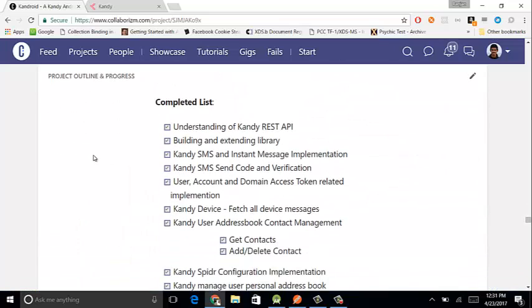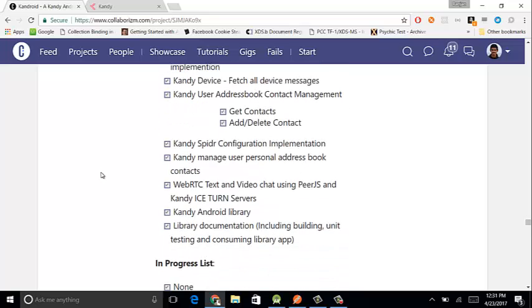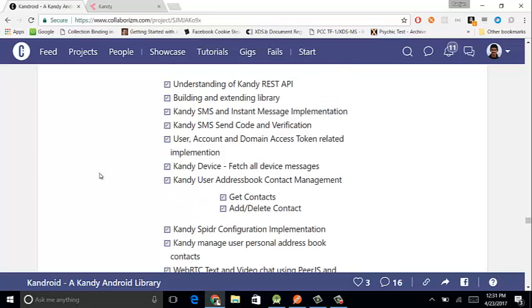Here is the list of completed aspects of this project: basically the understanding of the Kandy REST API, and building and extending the library. Since Kandy already provides REST and Android libraries, you'll be asking what exactly we are doing with Kandroid. There are certain aspects like sending SMS, SMS send code or verification, or video calling. A lot of these features are currently not directly available as part of the Kandy REST API. So here we are going to demonstrate the usage of all these endpoints.